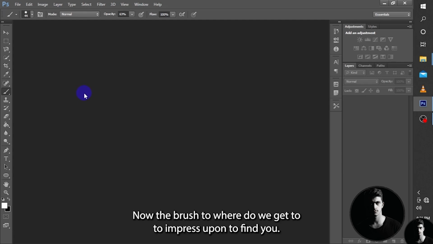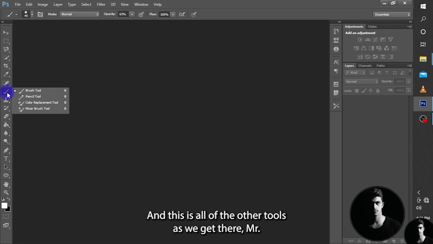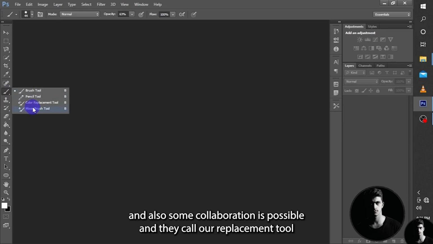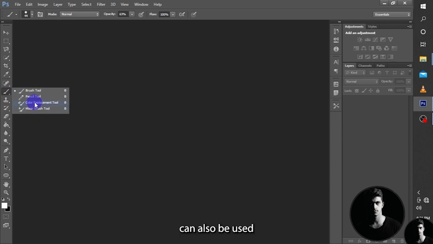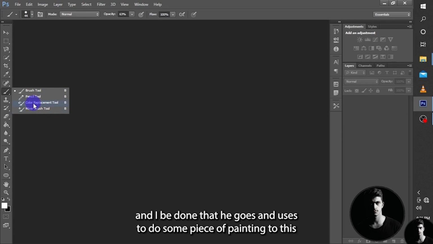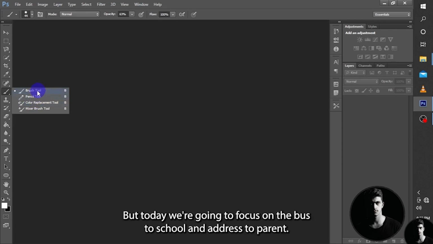Okay, now the brush tool, where do we get it? The brush tool can be found here, and it also has other tools here. The Mixer Brush tool is very useful, and can be used maybe for frequency separation and also some color corrections if possible. The color replacement tool can also be used for replacing some colors in Photoshop quickly. It can be used to do some quick stuff. The Pencil tool is also very useful. But today we are going to focus solely on the brush tool.